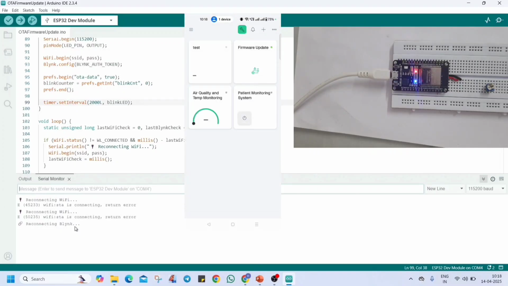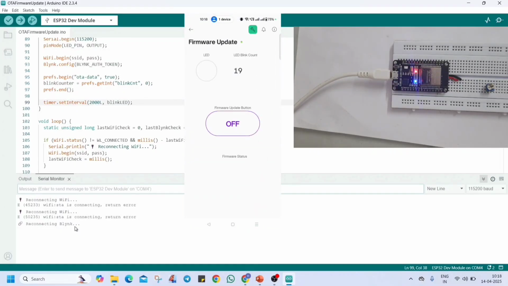Okay, so this is the test. I have to take this one, firmware update. Okay, I forgot that. You can see the LED blinking is showing, and you can observe the same thing on the Blynk application. At the same time, you can also see the LED blinking count: 23, 24, etc. Right? Now I want to change the blink count.